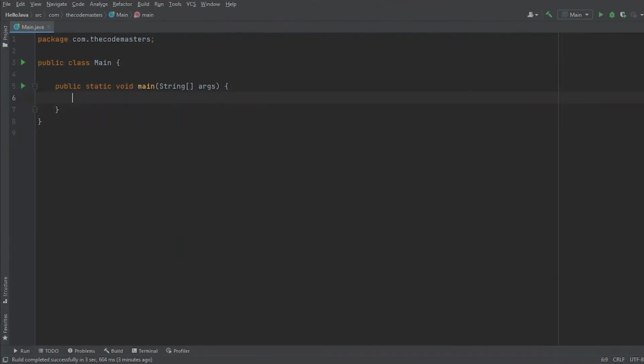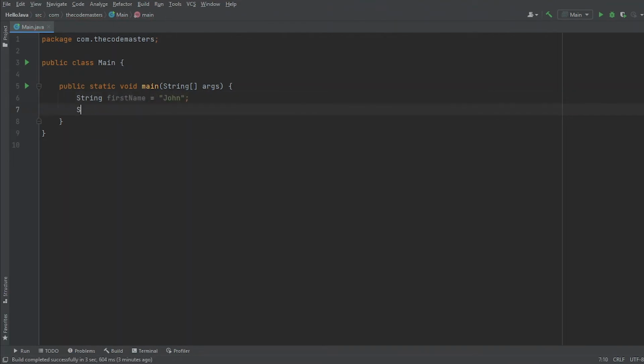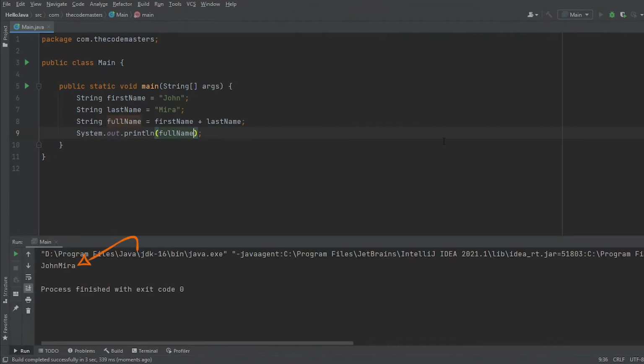We can also use the plus character to add a variable to another variable. I am going to declare two string variables here. One variable for first name and one variable for last name. Now I define a new variable which contains the first and second variable. I add these two variables here using the addition operator. Let's print the full name variable in the terminal. And you see in the terminal, the printed value is John Myra.